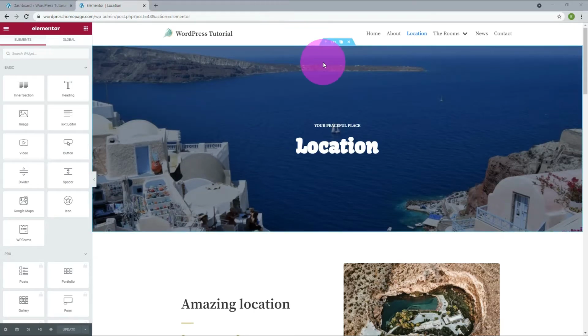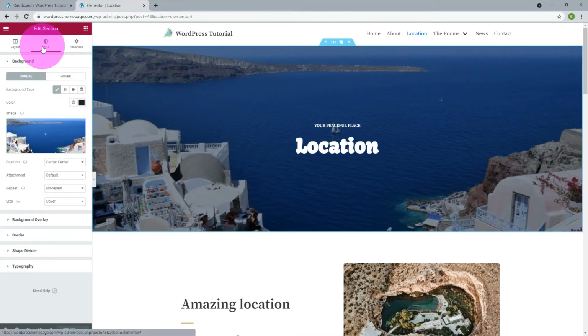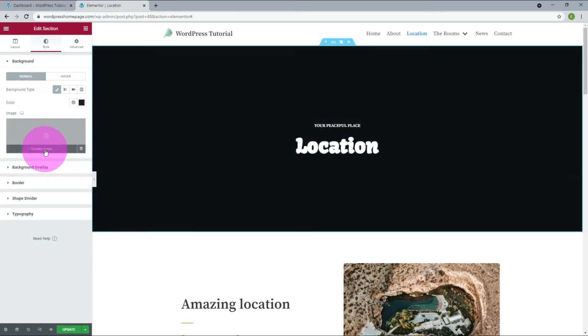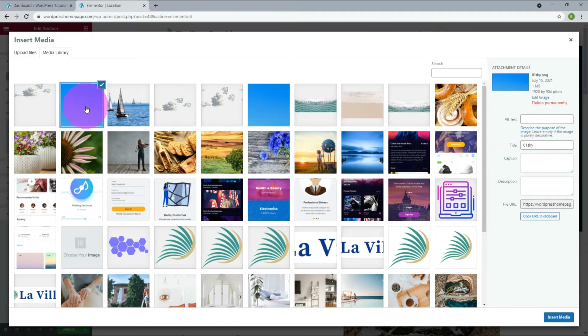Firstly, let me change the background image. Delete the old image. Click the Choose Image button and choose an image. I will use 3 images. The first image is a blue sky for the background.